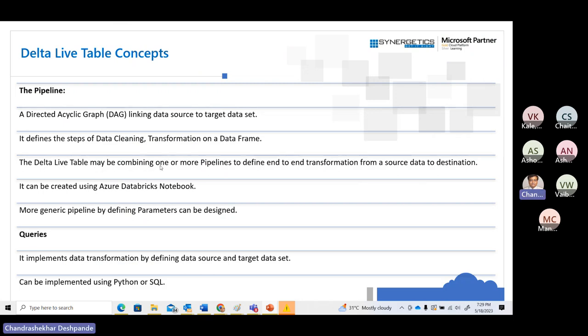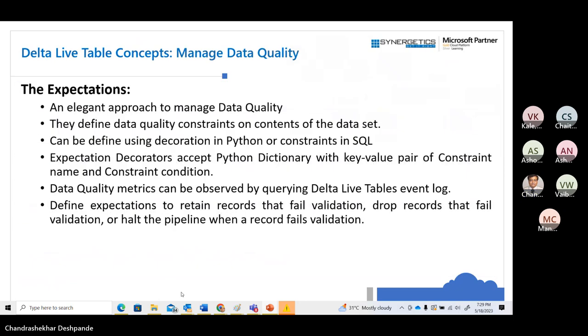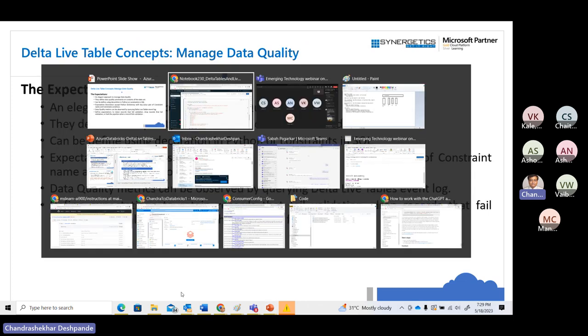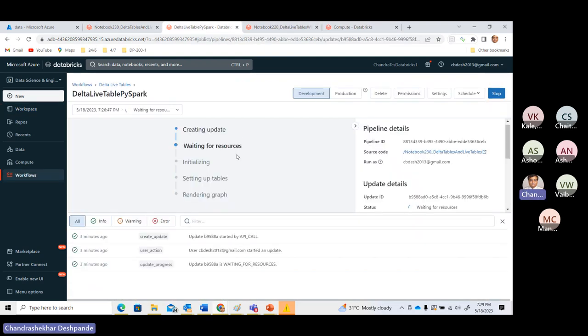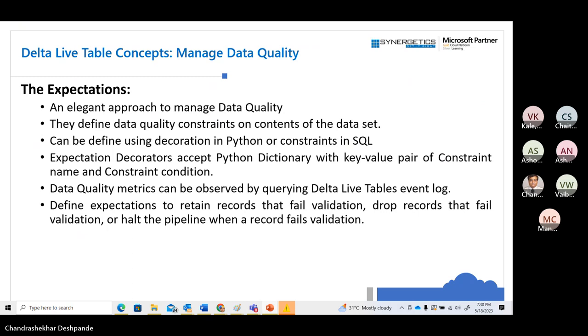Delta Live Tables may be combining one or more pipelines to define end-to-end transformation. We can create it using a Databricks notebook, and other things are mentioned there. I will come back to the expectations to understand them in further detail. First of all, let me check what it has done. Yes, it is still waiting for resources. In the meantime, if you have any questions, please go ahead.